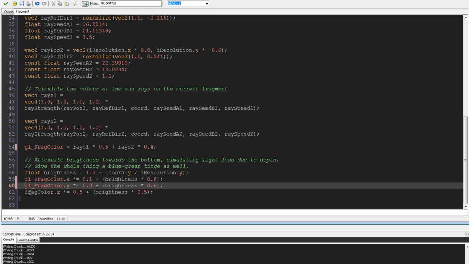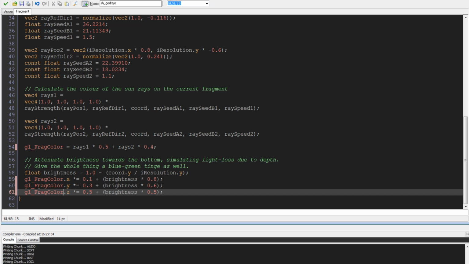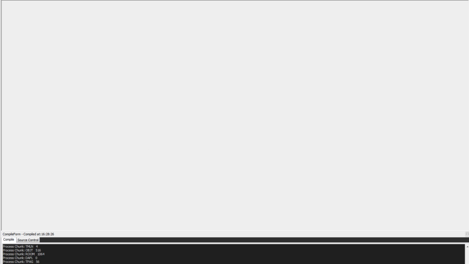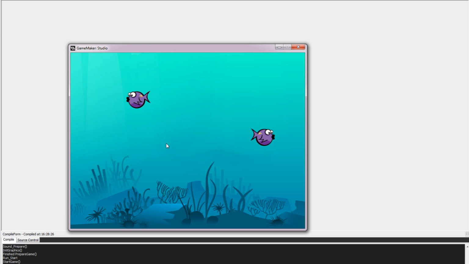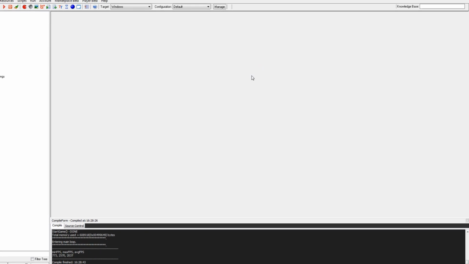So whenever you see frag color, replace it by GL_frag_color. One more try. Aha, no more compile errors. So now we can start implementing the shader and using it in our game.